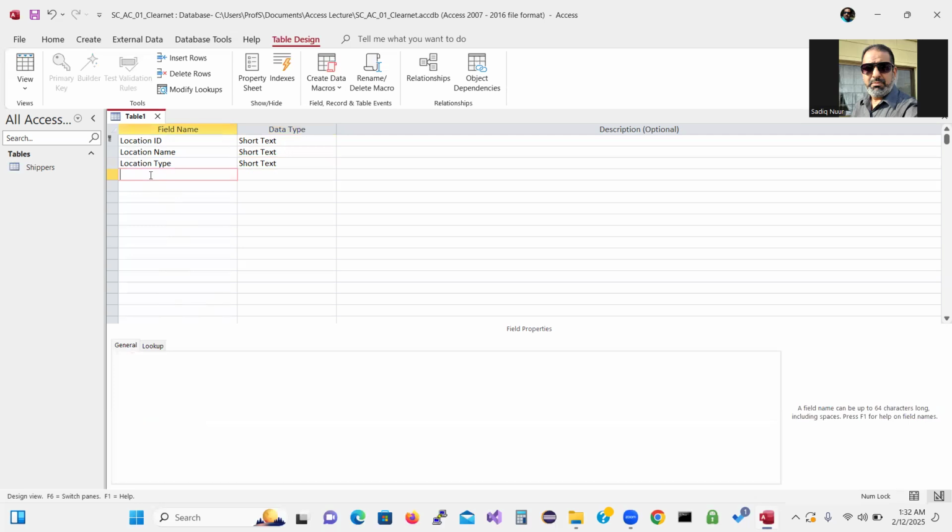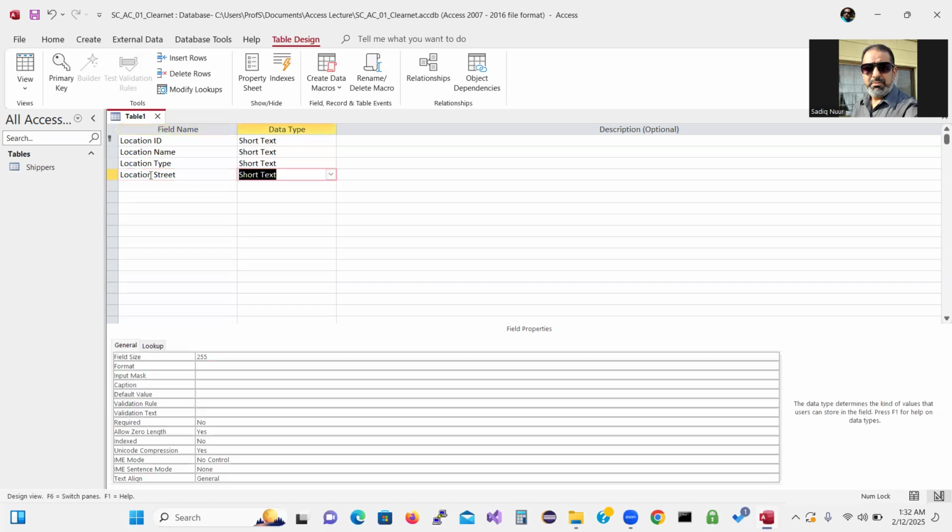Then go back here and let's say Location Street. And then the location street is 50. So go to the field properties and change it to 50, right? And then we need the caption to be Street.